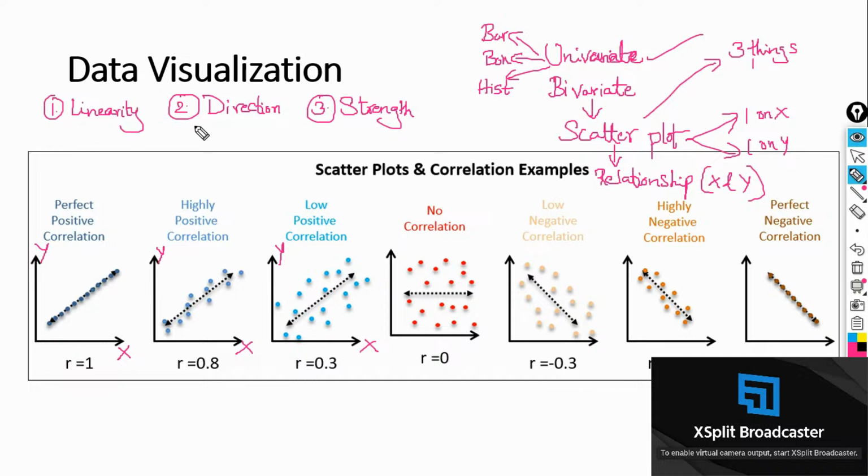Okay, linearity, direction, strength. Right? So now we'll understand one by one. Linearity. So for example, I take a data, whatever the data might be. Okay, let me take the first plot. On the x-axis, I'll take preparation time, and on the y-axis, I'll take marks obtained with respect to subject.